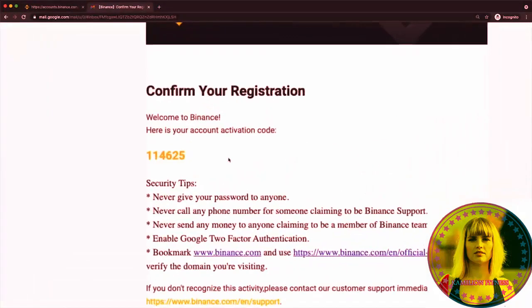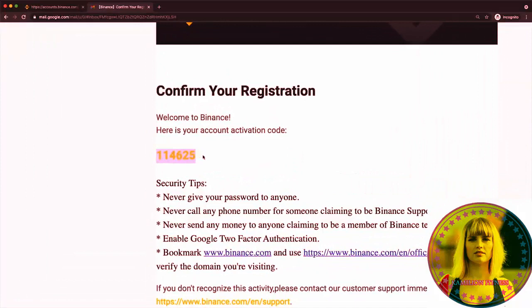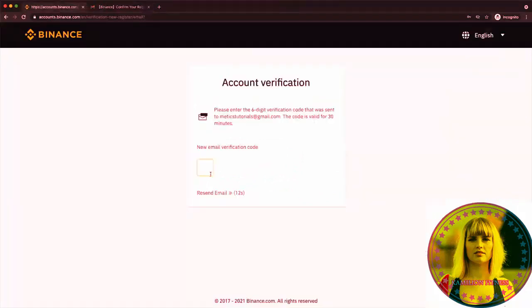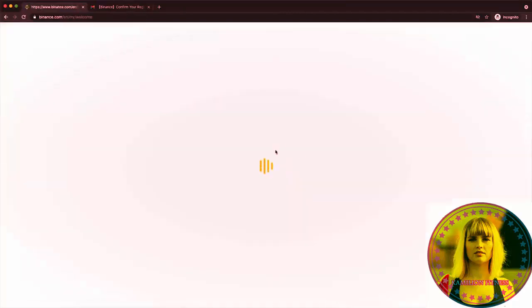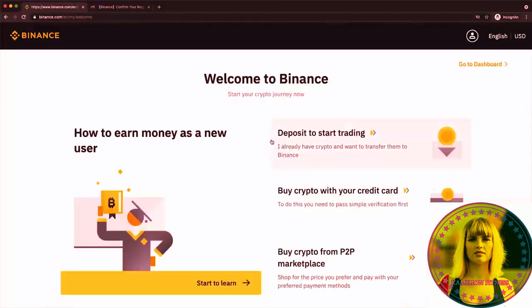So this is what the email will look like. So I'm just going to take that code, copy it to the clipboard, then go back here and just paste it in these fields right here. And then we should automatically get redirected to the next step.